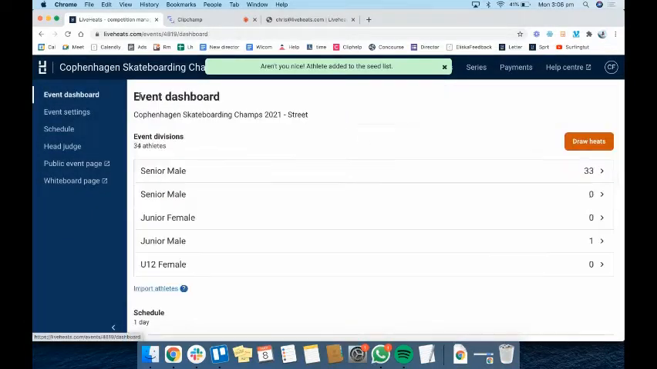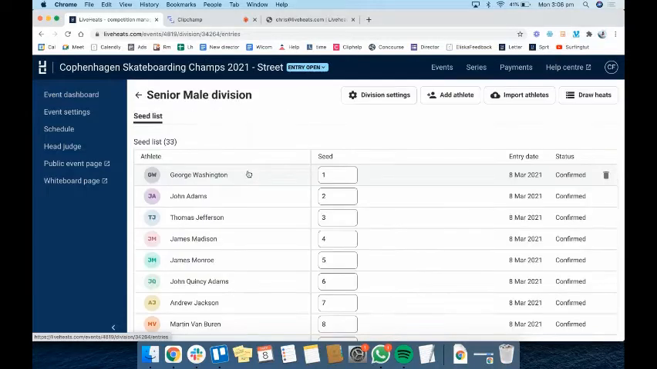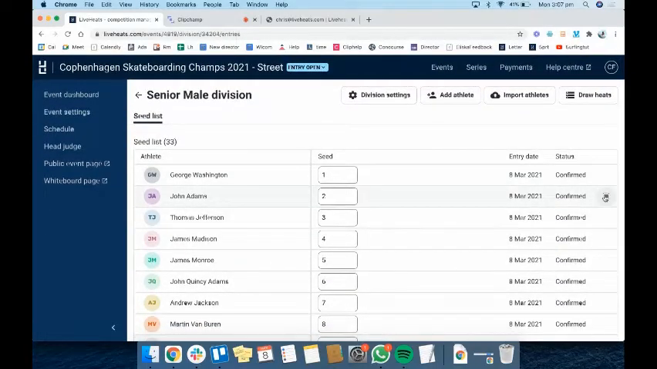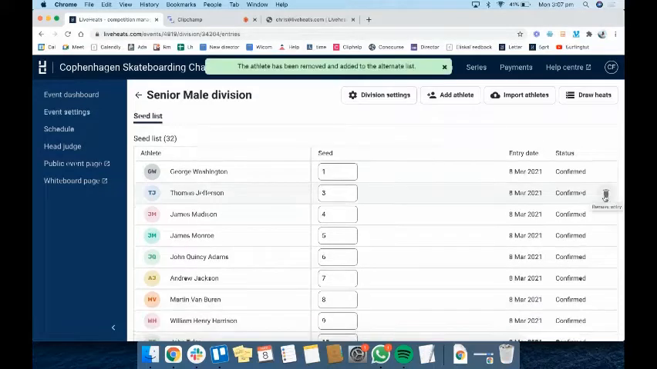Once we've imported or added all of our athletes in, or they've registered themselves, we can now get to the next stage, which is setting up our heats. So in this particular example, I have 33 athletes registered. If I would like to remove an athlete that can no longer compete, I can click on this remove button here to scratch them out of this division.